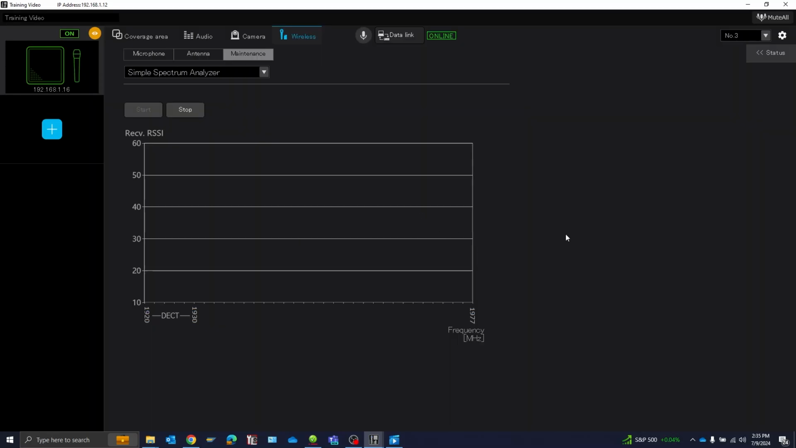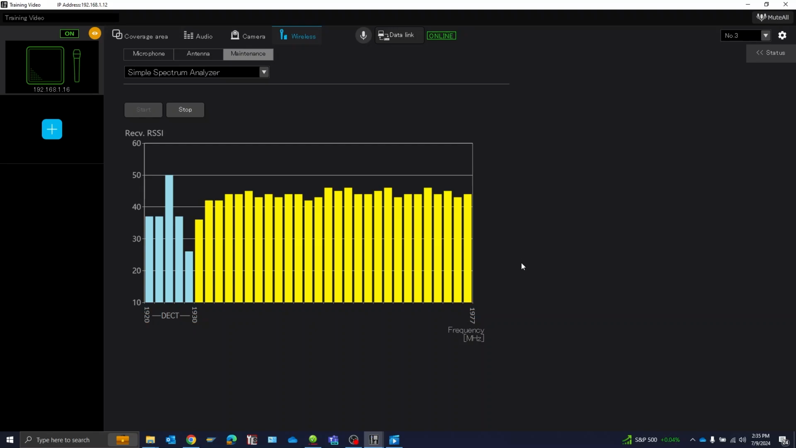So just to give you an idea of what this will look like, it gives you a graph of the spectrum here, and it gives you the idea of, okay, what's the noise floor looking like? And this is used for additional troubleshooting purposes.